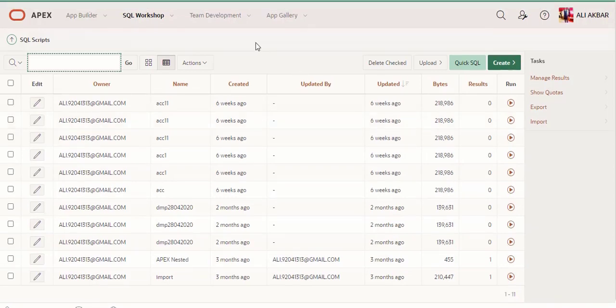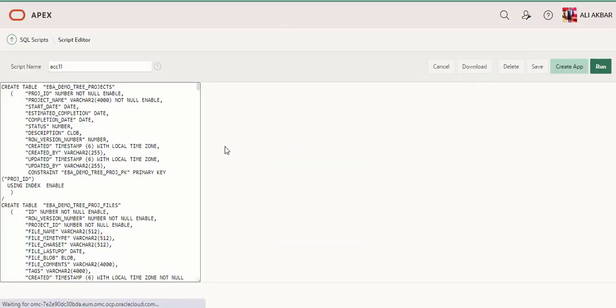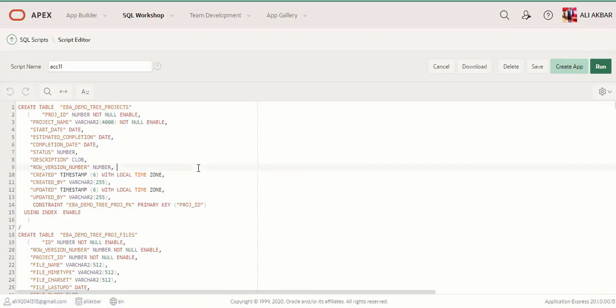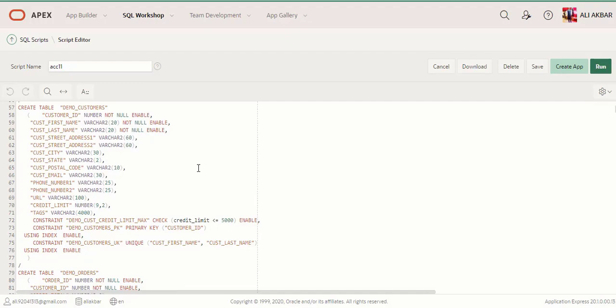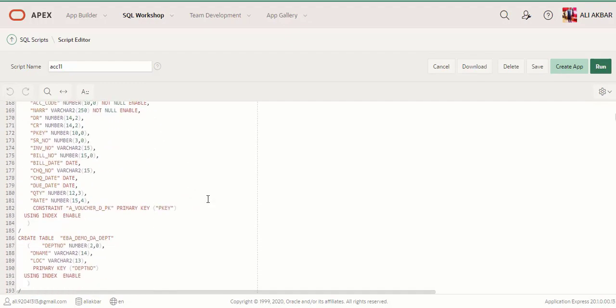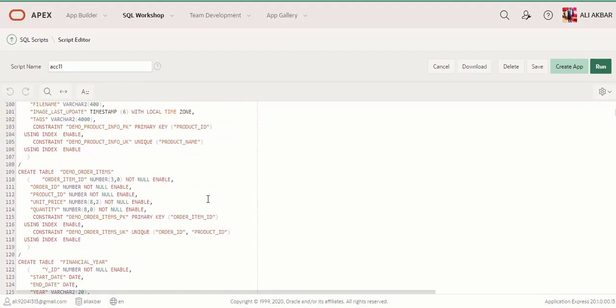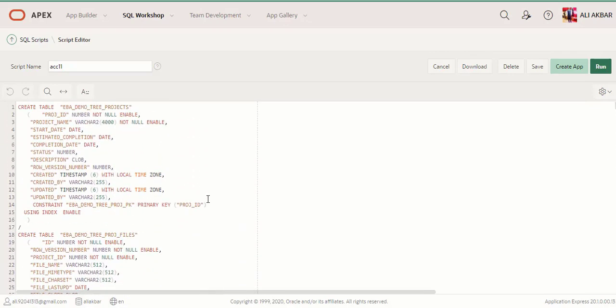Okay, I'm just showing a script I ran. For example, I created two or three tables, a database structure, a DDL file, a dump file. You can execute it from here, and the database structure is created automatically from your script.